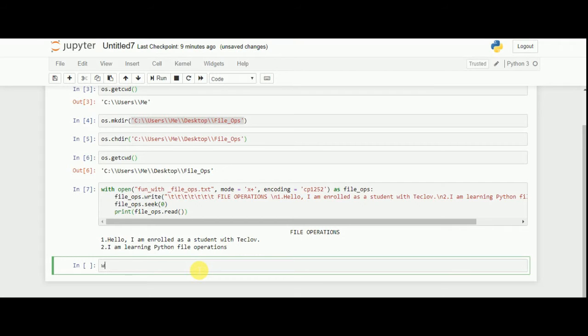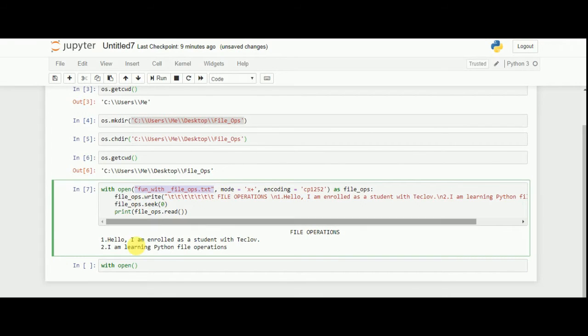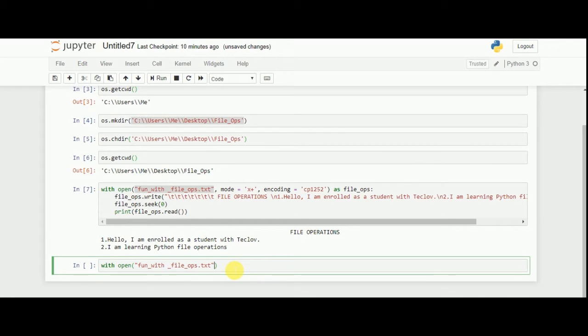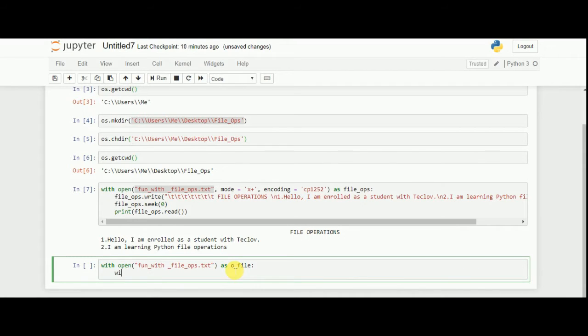we will start again with open. Now since I want to copy the contents of this file, I will, as it is, copy this file. You can type it as well. Now since this is the original file, I'm going to say O file. You can give any pseudonym. Then I'm going to say with open. I want to make a copy of this, so I'm going to give my file name as copy of .txt.